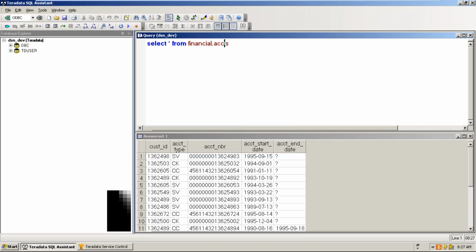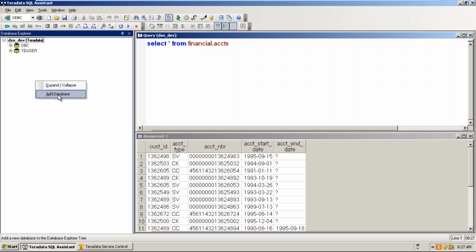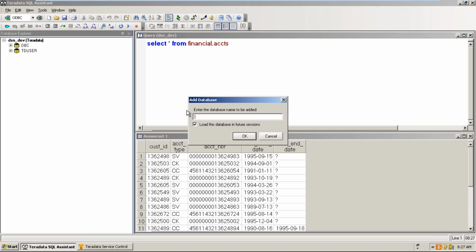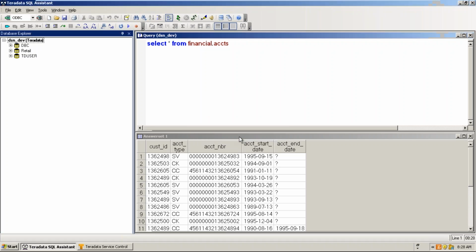So now this is the database explorer you get for DSN dev. The user is TD user. Here again you can connect the add database. Right click in the database explorer window, add database, use financial or retail. This time let us use retail. This financial and retail are the default databases which are installed along with your demo version. You can use them.